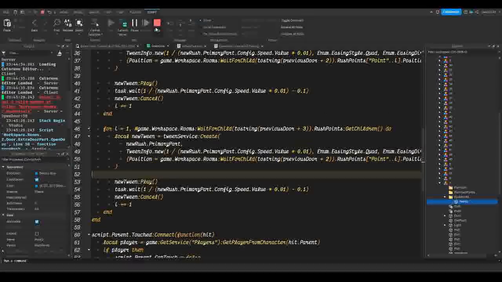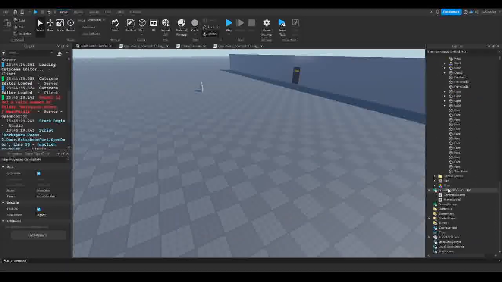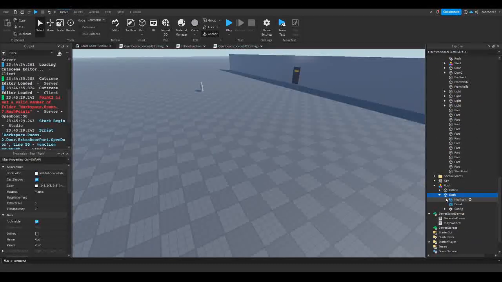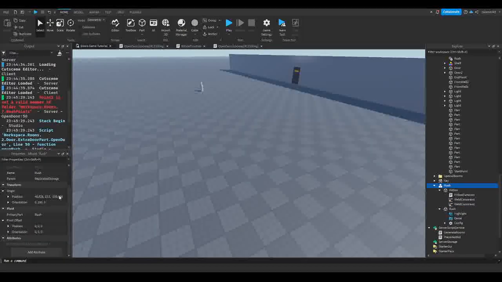So let's just check this, and we're actually going to add another weld to our rush inside of the hitbox. I'm just going to duplicate this and switch these around. So part 1 will be hitbox and part 0 will be rush, or the primary part of this.